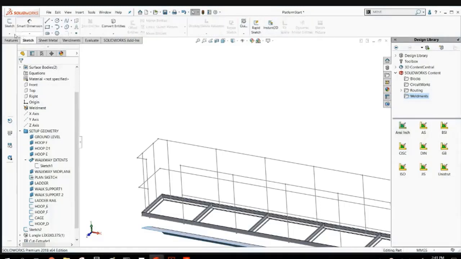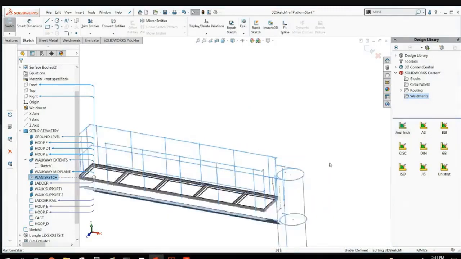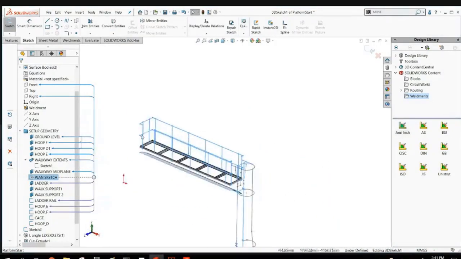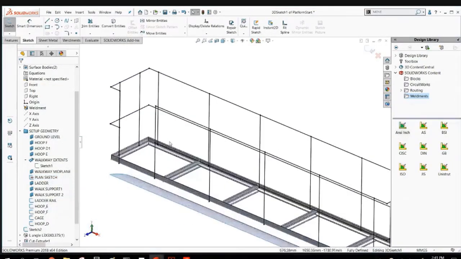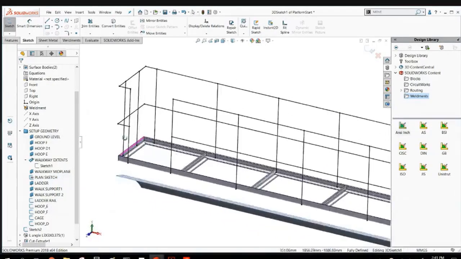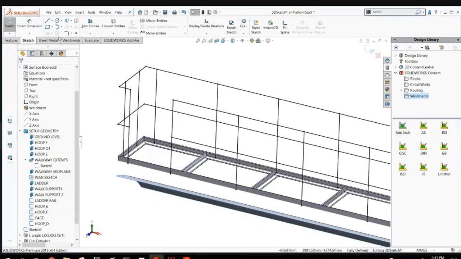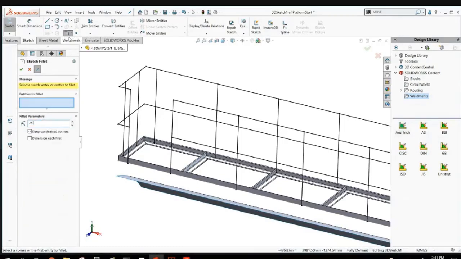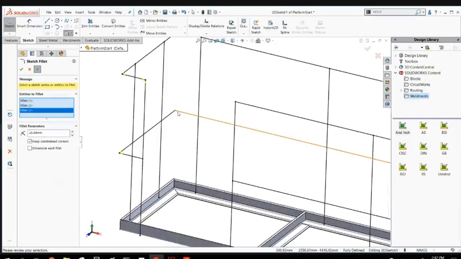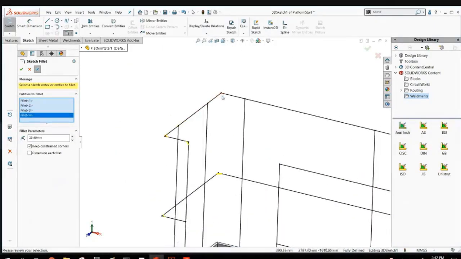So what I'm going to do is I'm going to create a 3D sketch. And then I'm going to pick this entire sketch and convert it. Now the reason I did that rather than just using the original is because at this point now I can go in here and I can put in 1-inch rounds on whatever corners I want to have bent.